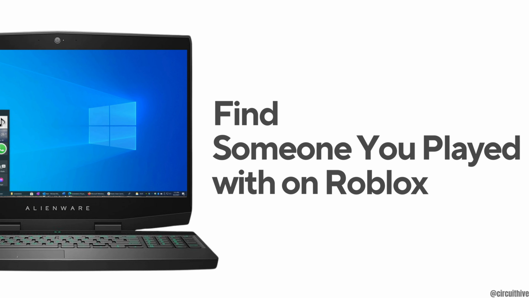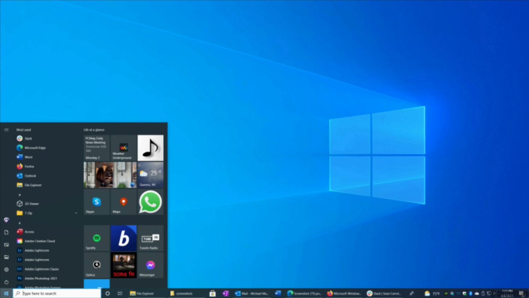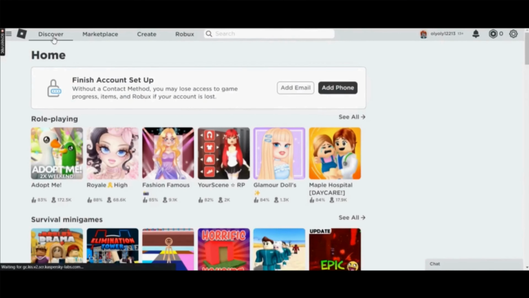How to find someone you played with on Roblox. The very first thing you want to do is to head over to your Roblox application. Enter your login credentials, as in your username and the password, and simply log into your specific account. Once you have been logged in, it will land you on this page.